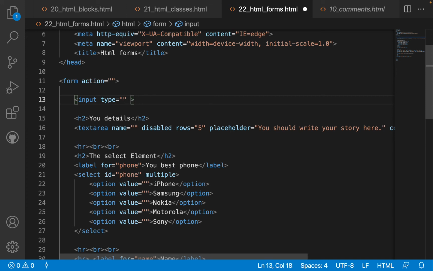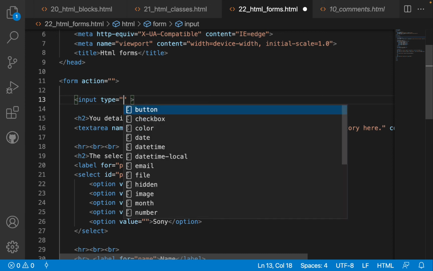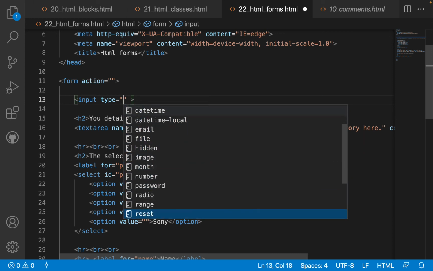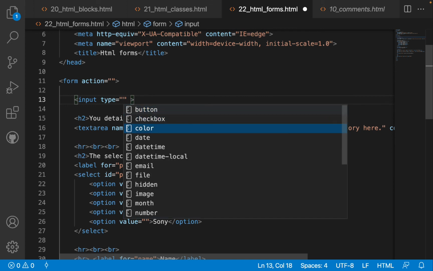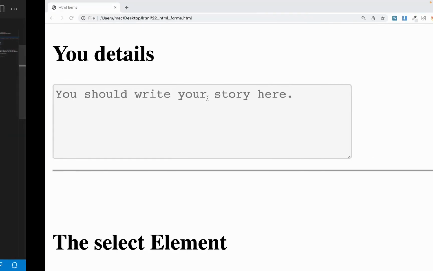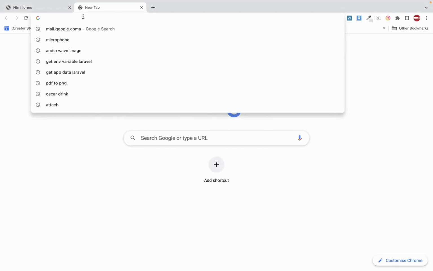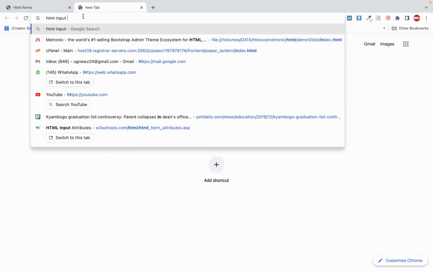If you want to see all the options, just come and click on type, then press Ctrl and space. You see? These are different types. You can collect the date, you can collect passwords, you can collect the range. I will not cover all of them, but it will be your homework to come and play with them. Just search HTML input types.